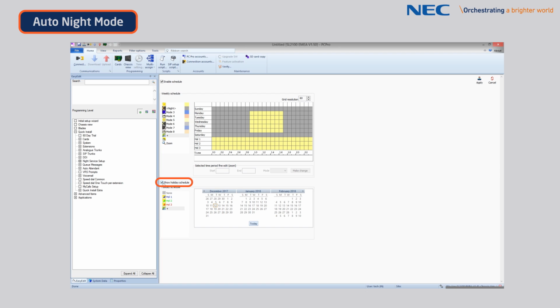Check Show Holiday Schedule to display the holiday calendar. Select one of the patterns that you will assign to the holiday date. You set up the pattern above in the Weekly Schedule area. Click the date on the calendar to assign the pattern. The date will show the colour of the assigned pattern number. Press the stamp to confirm the changes.